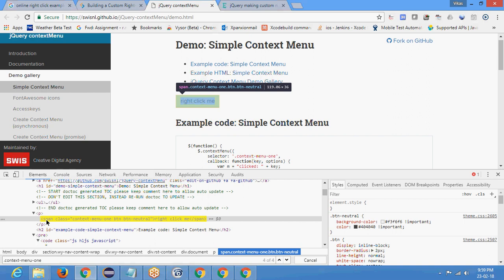Or what you can say is span dot class name. So span having this class. This is unique, right? So there is only one tag with tag name span and the class is this. You can simply use the class name also, that is also fine.